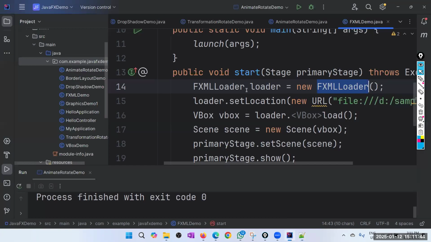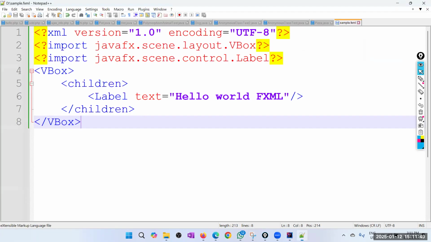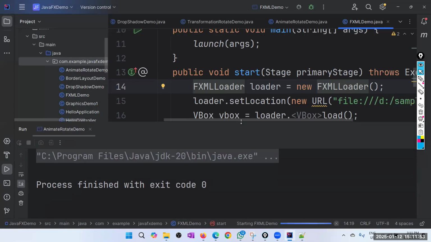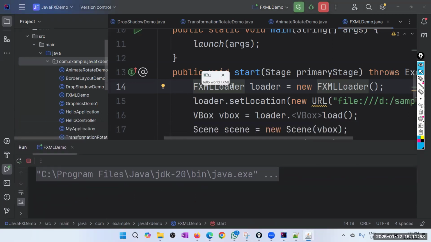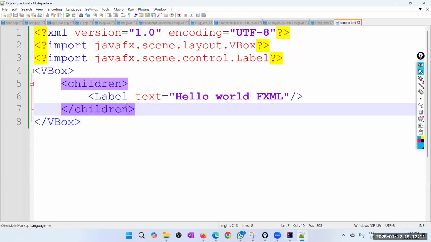Now let's run and see. I hope it will pick the file. And the label says hello world FXML. Right, you can see hello world FXML. Of course, you can add more sophisticated content, buttons and so on, and you can set up different layouts. So then your UI is in one place, one code. You don't mix everything together. That is the idea.